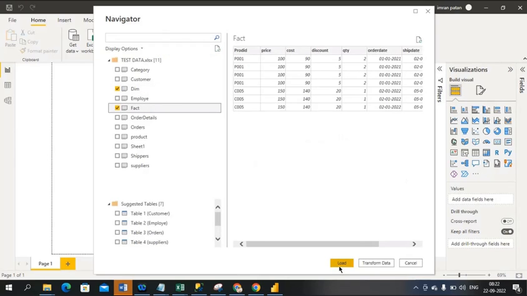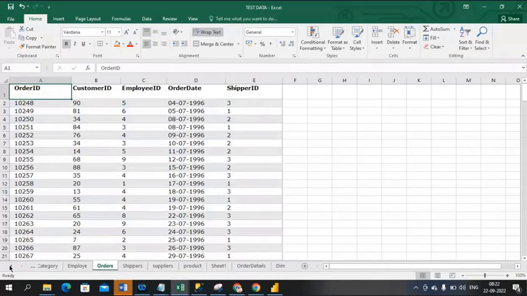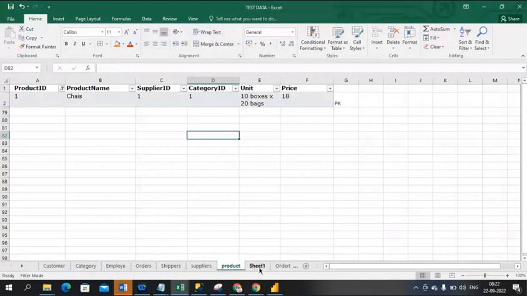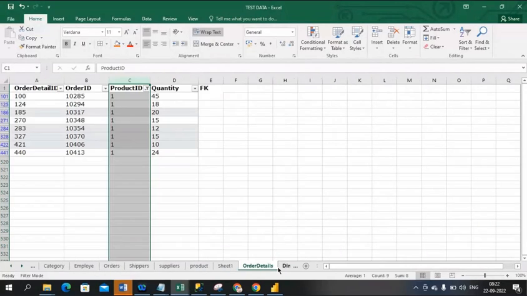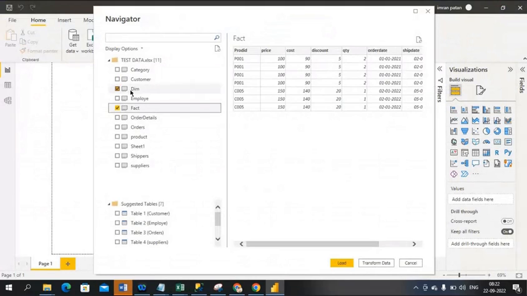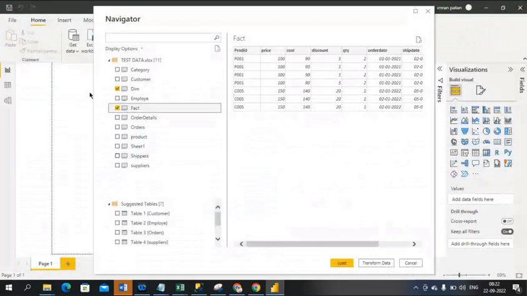Correct? Just load. Okay guys, here I have so many tables, but I am looking only at two tables from this sheet. The tables here are the dimension table and fact table. Only these two I'm seeing. So you have to select only the two tables. The same tables and sheets are showing here, but I'm choosing only these two. Okay, just load, guys.